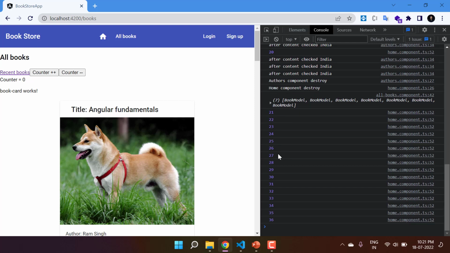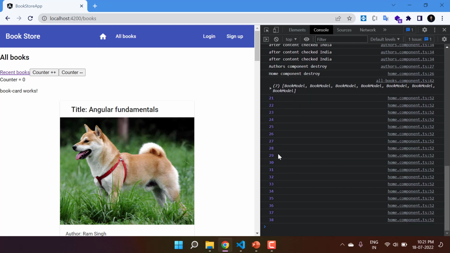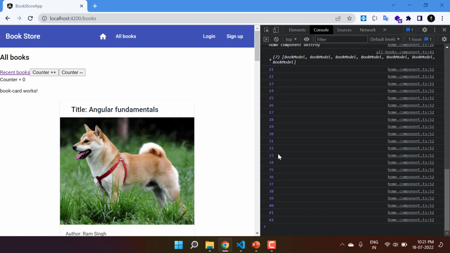Now just assume that you are having so many things in your component and all of them are working even if you are navigating to some other page. Then definitely there will be some memory leak in your application. And if you are having the memory leak, then the application will get slow by the time. Now let's fix this problem by using the ngOnDestroy method.